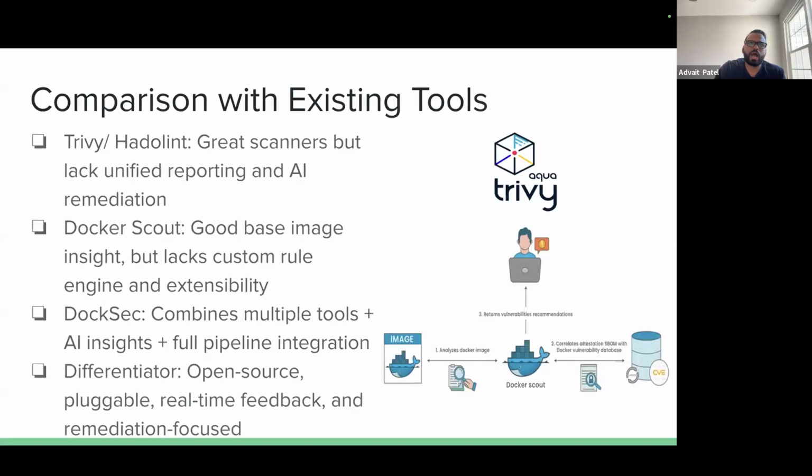So how is DocSec different from the existing tools? Trivy, Docker Scout, and all those tools are great tools out there. But DocSec stands out by being pluggable, open, and extensible. By that I mean it unifies multiple scanners, aims to add intelligence with AI, and will soon provide real-time feedback and remediation support as well.